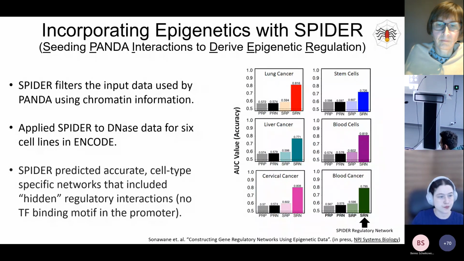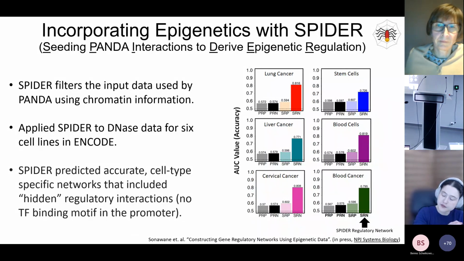So what does SPIDER do? Well, SPIDER filters the input data used by PANDA using chromatin information. Basically, if a transcription factor binding site is in an area of open chromatin, we keep the edge from the transcription factor to the gene that is adjacent to that open chromatin. But if the transcription factor binding site is not in open chromatin, we prune that edge. It just changes that input information. We've applied SPIDER to DNase hypersensitivity data, which is data that measures open and closed chromatin in 6 cell lines from ENCODE.